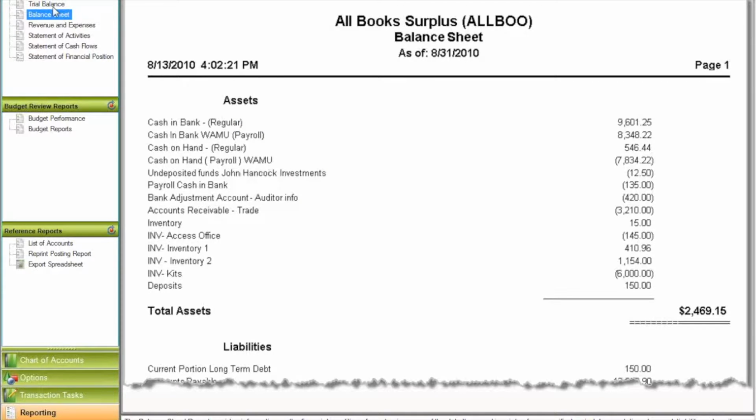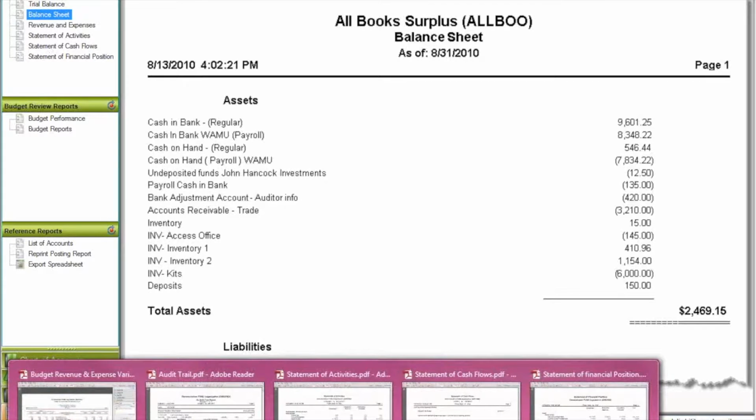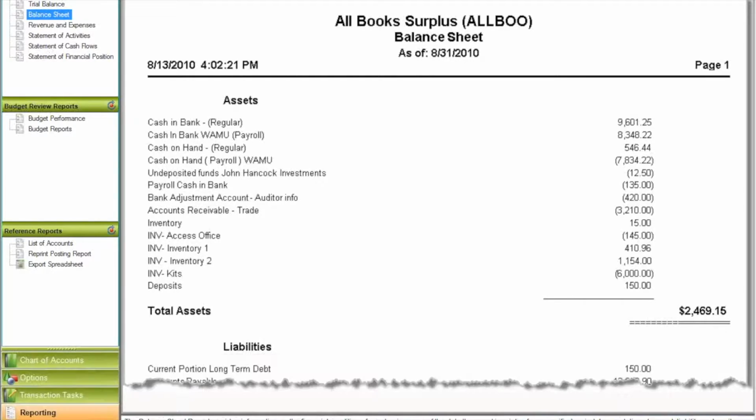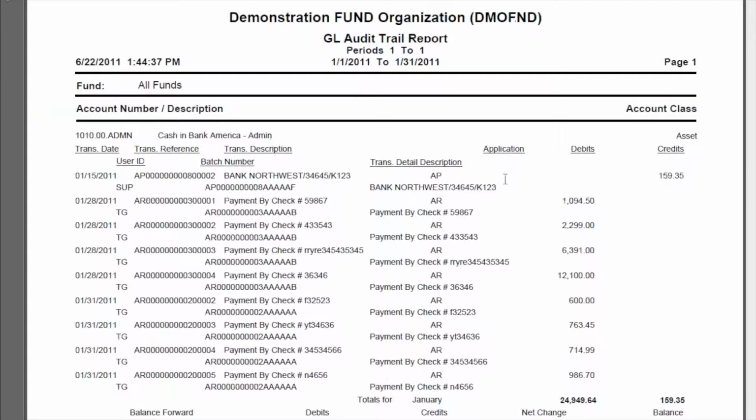Some of the reports that we offer in the system are going to be Audit Trail. The Audit Trail is a very detailed look at what's been going on in the system. The Audit Trail does give you extreme detail from each module. So who did it, the posting, debits, credits, what account. If it came from another module other than the general ledger, it's going to give you the source module. This was an AP payment to Bank of Northwest. It gives you all the details of the transaction, including the check number.